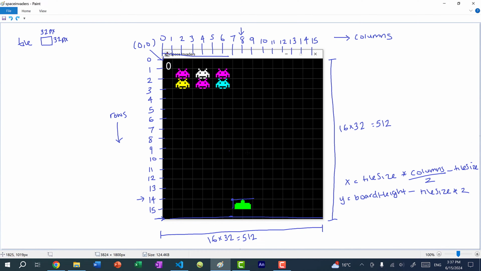So for the X position, we will do tile size times columns divided by 2 minus tile size. So we have 16 columns divided by 2, we get 8, and then we jump back to 7. So the X position will be over here. And for the Y position, we would just take the height or the number of rows times tile size. So it'll be 16 times 32, which is 512. So we would start over here, but we want to start over here, right? So we move back up 2 tiles, 1, 2, okay? So that's how we can get the X and Y position of the ship.